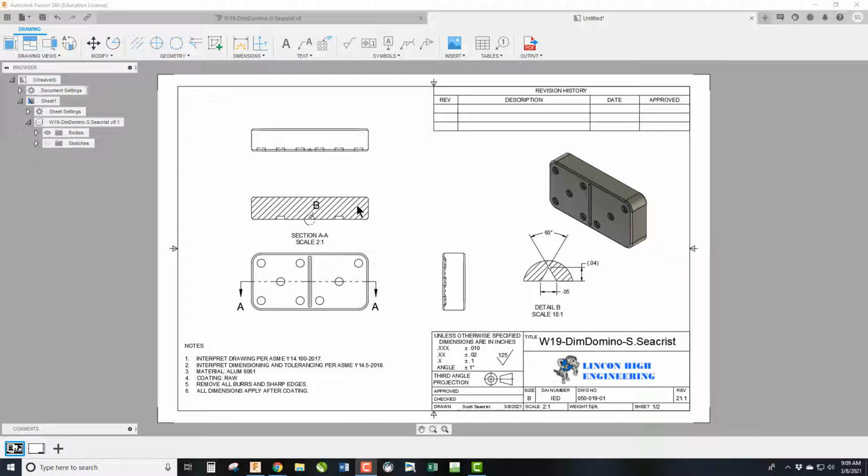Today we're going to talk about how to create section views and detail views in Fusion drawings. Stick around, it's going to be super.